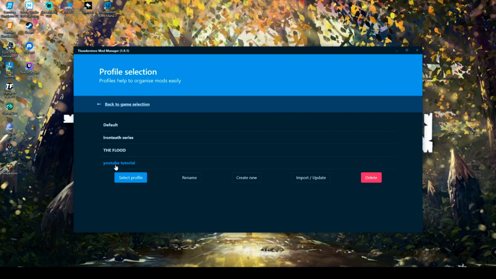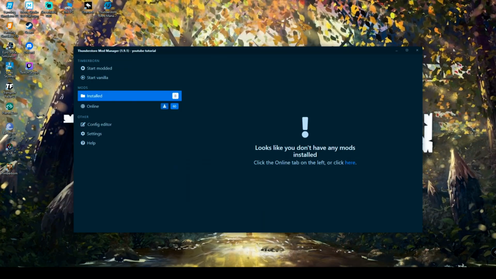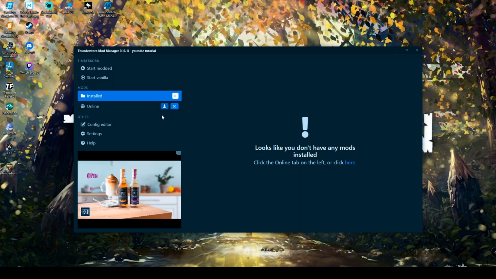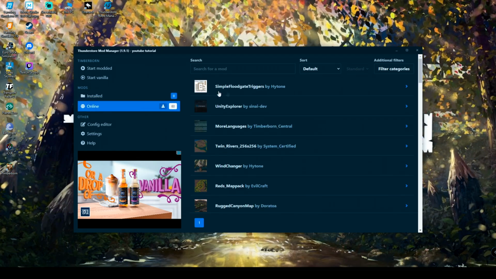Now, I have made a profile for this tutorial. To make new profiles and stuff, you click on create new. So we're going to select this profile here. You don't have any mods installed. No, I don't. There's mods and maps. I'm only teaching you how to do the mods today, not the maps.